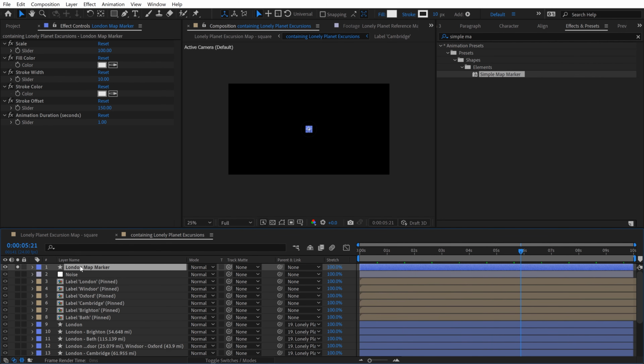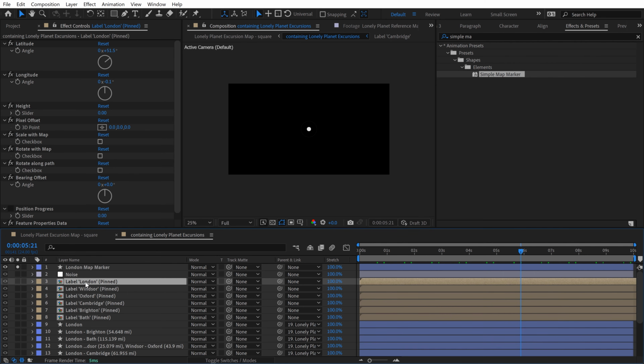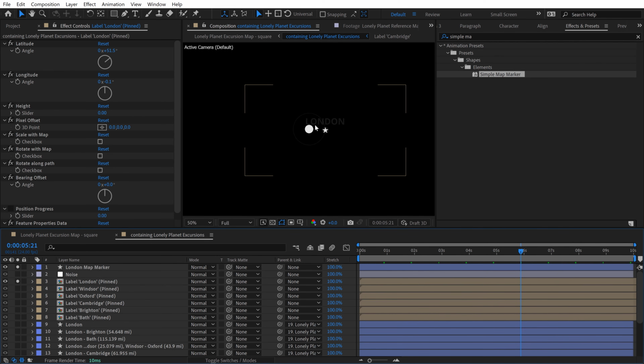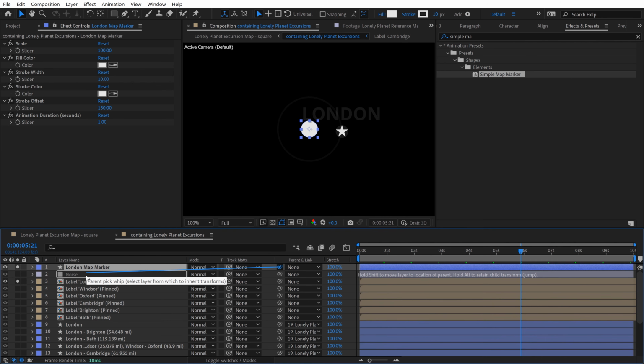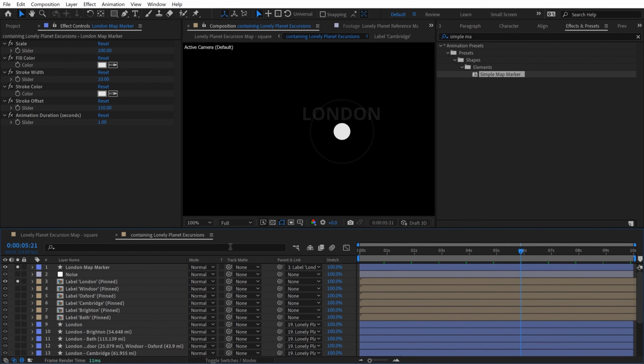So I need to first attach this to London. To do that, I'm going to attach it to the London label. So if I look at London here, one quick way to get it directly over the label is I grab the parent pick whip, and then I hold shift, and as I release it, it's going to overwrite the position details. Now it's connected to the label, but now I'd like to just connect it to the map. So I'm going to turn off the visibility of the London label.